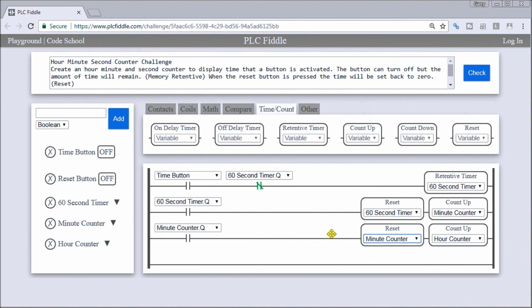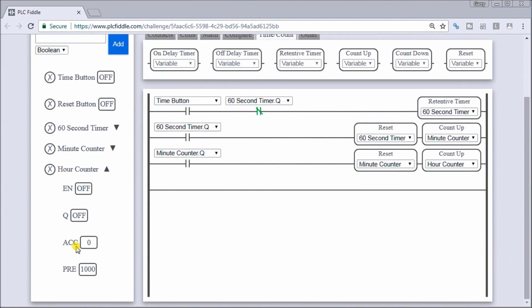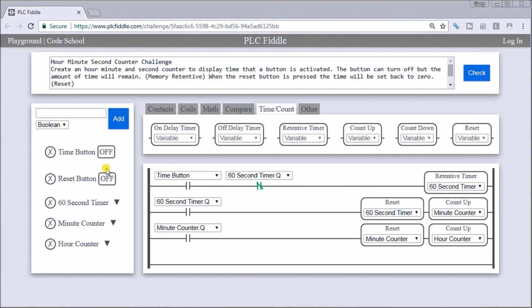So far we've counted up to 60 seconds. Once that hits 60 seconds, we then reset the 60 second timer and increment our minute counter. And when our minute counter expires, we reset our minute counter and increment our hour counter. Now our hour counter is actually set for about 1,000 hours. We can make that even more if we want, but that's what we're timing right now.